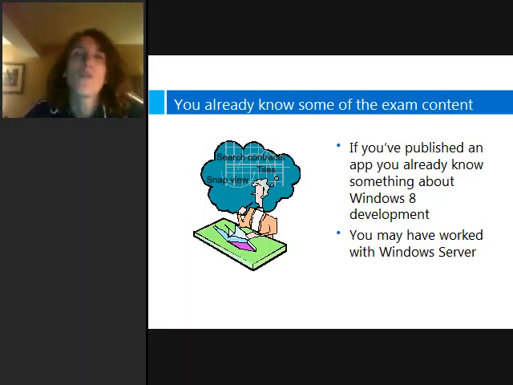Now, one of the things that often people don't realize when they're getting ready to take Microsoft exams is you probably already know some of the exam content. If you've published an app, which you would have to do to get the free MCSD exams, then you must know something about Windows 8. And the stuff you learned by building that Windows 8 app, you're going to find some of that content is going to be on the exam itself.